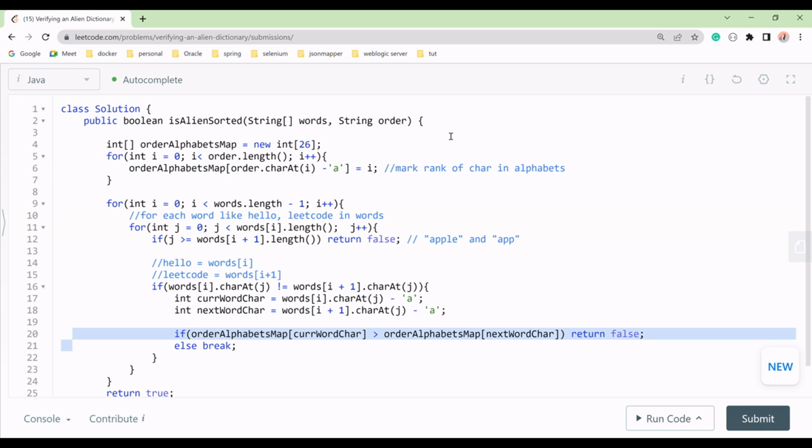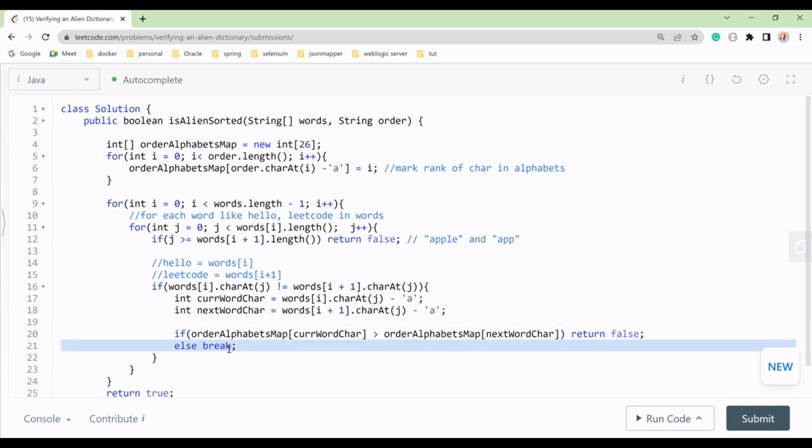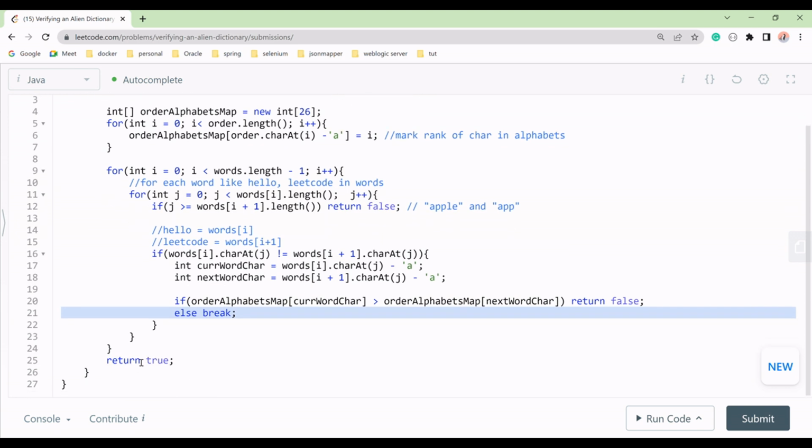So we will check the rank of h and the rank of l. If h's rank is greater than l's rank, it will return false, because it should come in sorted order: first the smaller, then the bigger one. If that is not the case, then we break. And then finally we return true once we have checked all the characters, like h we have checked, then e, then l, and the same for Leetcode.